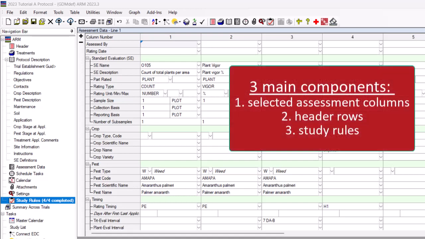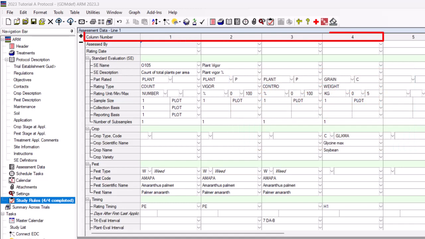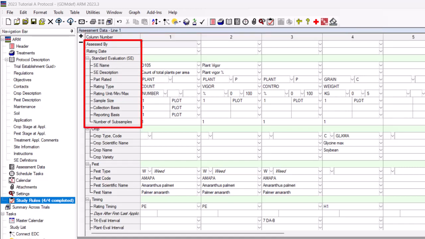There are three main components of an SE: selected assessment columns, header rows, and study rules. One or more assessment columns can be included in the SE, depending on what is logical to bundle together. ARM allows the user to pick and choose which rows from the assessment header to include. Select the components that are the same every time the assessment is performed.